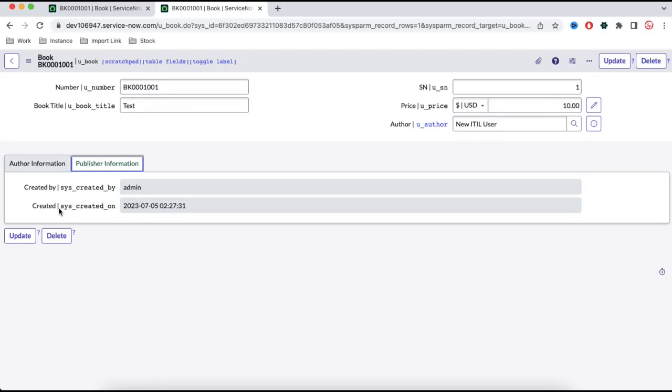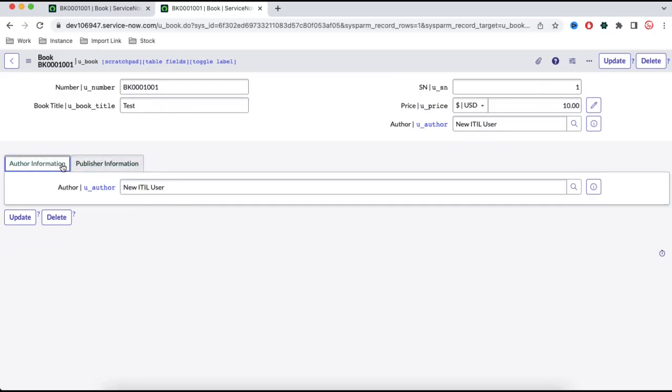We can move our fields from one position to another position. For example, I want to remove the author field from the main section because author information is already there under the author section. How can we do that?